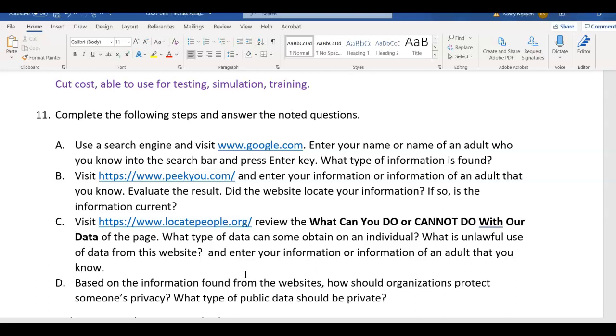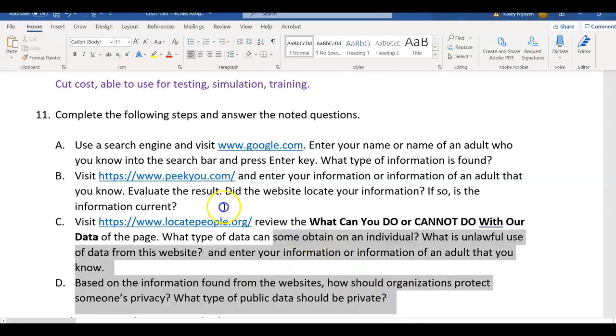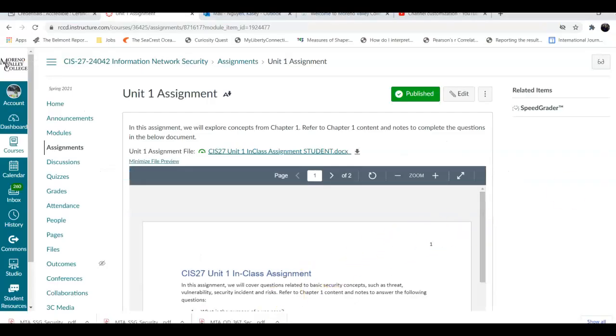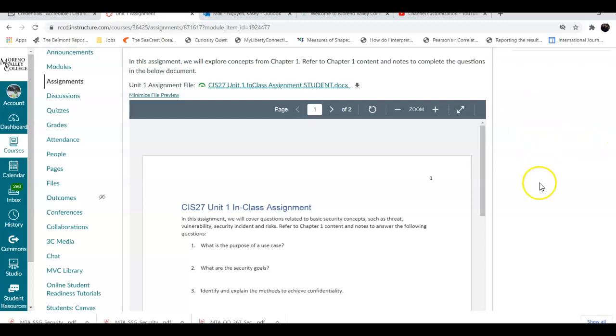So some of this data is available to the public and people can request your data. However, do you think that's valid, and what type of public data should be private? So I want you to answer these questions and then include it in the document to submit in Canvas. Once you complete this document with all the answers and all the completed steps, save it. And then you would click submit on this page and attach the document and submit to me so I can grade it.